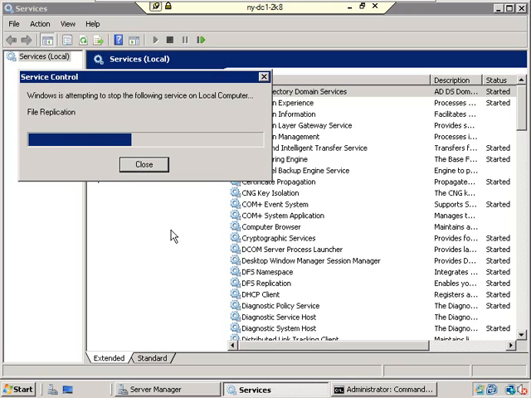Now, there may be times when Active Directory Domain Services may not necessarily want to stop because there may be an additional process happening like replication. And if replication is occurring, Windows Server is not actually going to let you stop and interrupt that particular operation. So just so you know for the future, you may end up trying to stop Active Directory Domain Services a couple of times before it actually does stop.